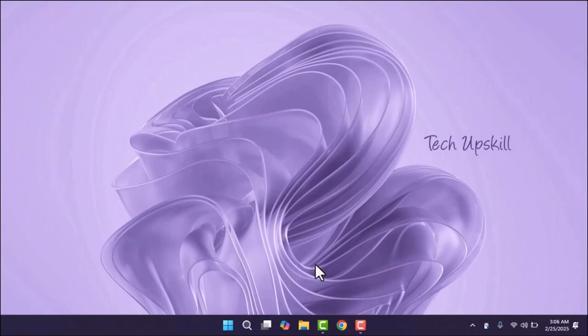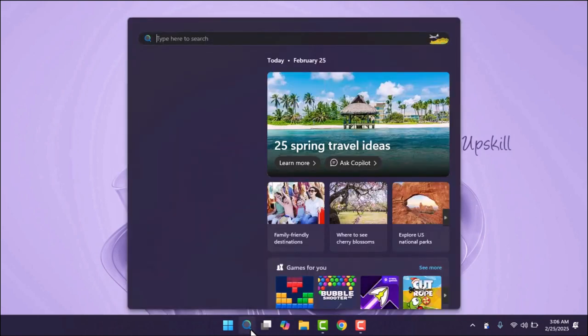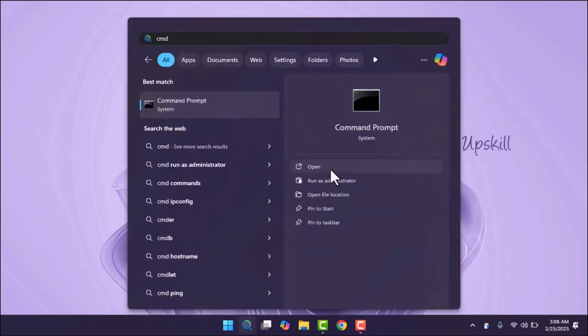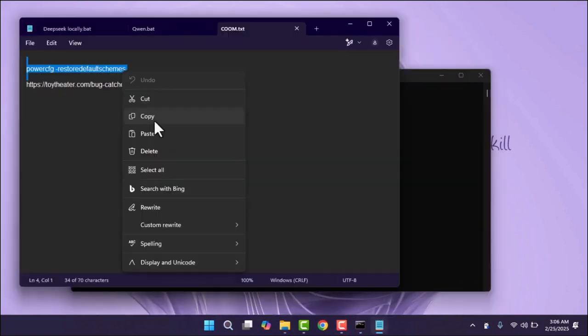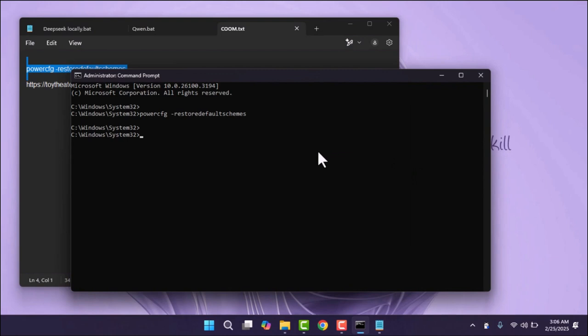The third step is resetting the power settings to default, which might help. Press the Windows button, type Command, and run Command Prompt as an administrator. Once the Command Prompt window opens, copy and paste the command provided in the description. Press Enter to execute the command. After completing this step, restart your computer and check if the issue persists.